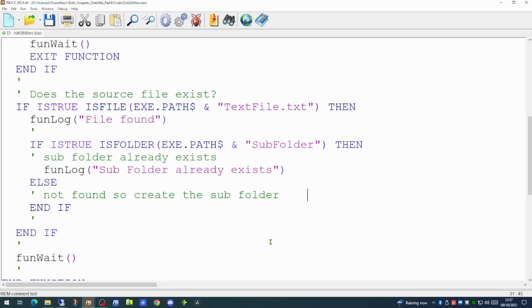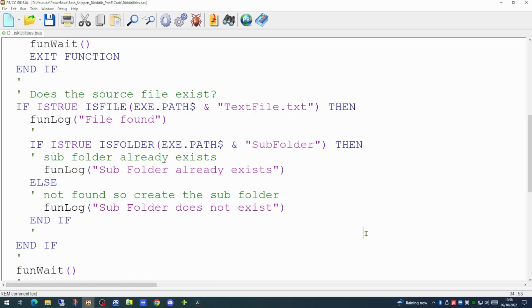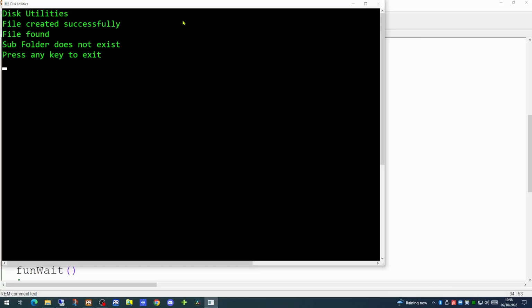There is an equivalent isFolder function inbuilt to PowerBasic, which operates in the same way as the isFile function. This will return true or false. True if the folder you are testing currently exists, and false if it does not. It takes a single parameter, which is the path and the name of the folder you wish to test for the presence of. If we run our code now, it will tell us that the subfolder currently does not exist.